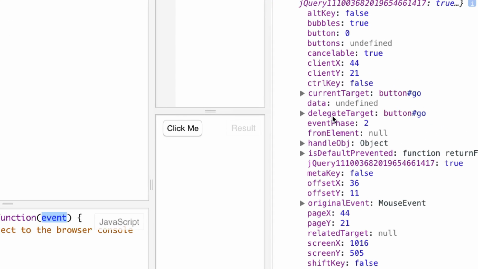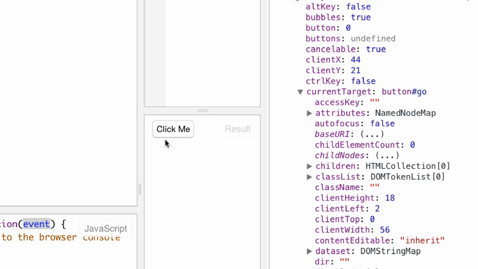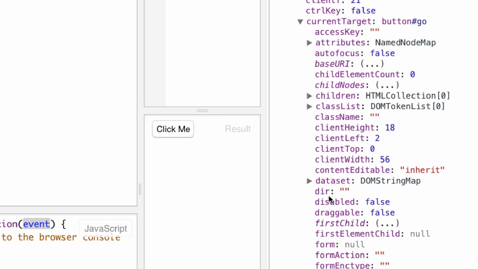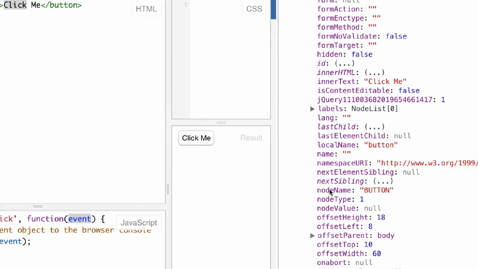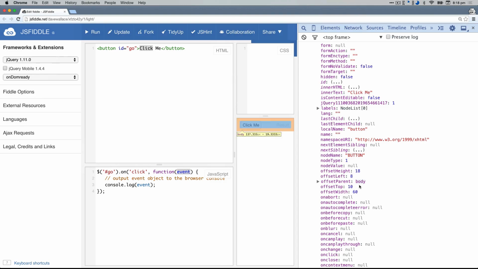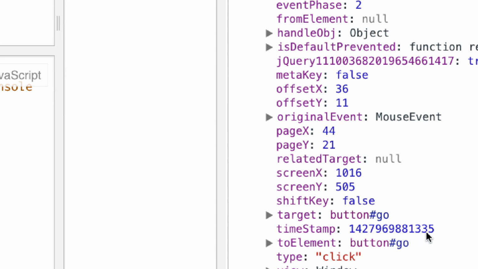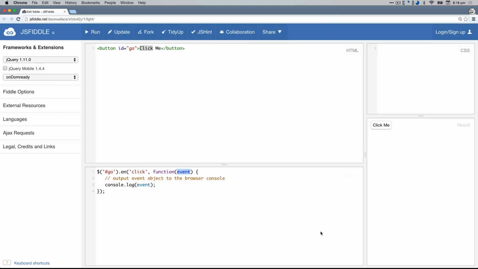Okay, so things like this current target property of the event object will show you what element actually triggered the event. You can get things like the height and the width and the X and Y position of a bunch of stuff. It will record the timestamp at which the event occurred. So if that information is relevant to you, you can access that, and a whole bunch of other stuff which is documented in the jQuery documentation. A lot of the time you won't use it, but it's there if you need it.